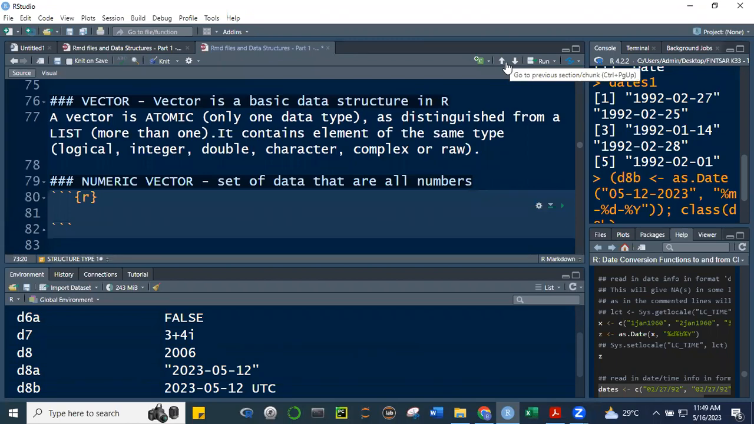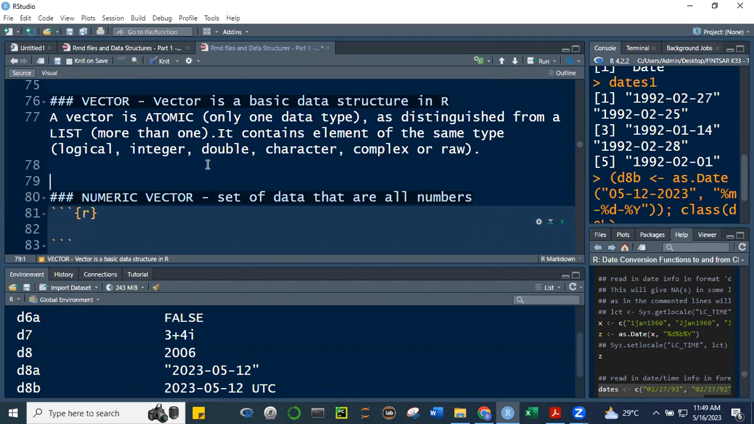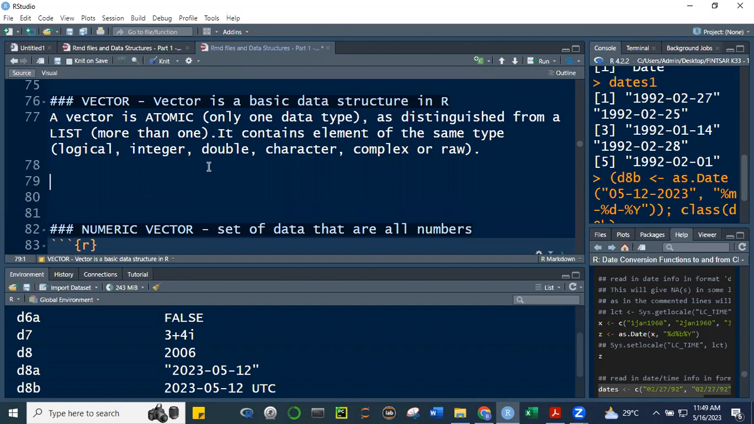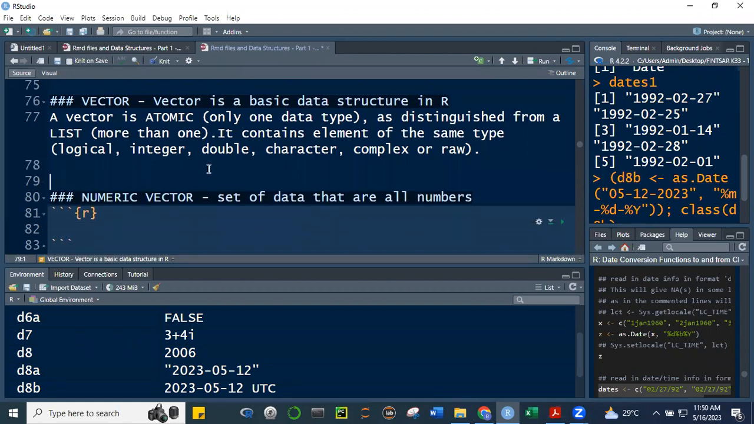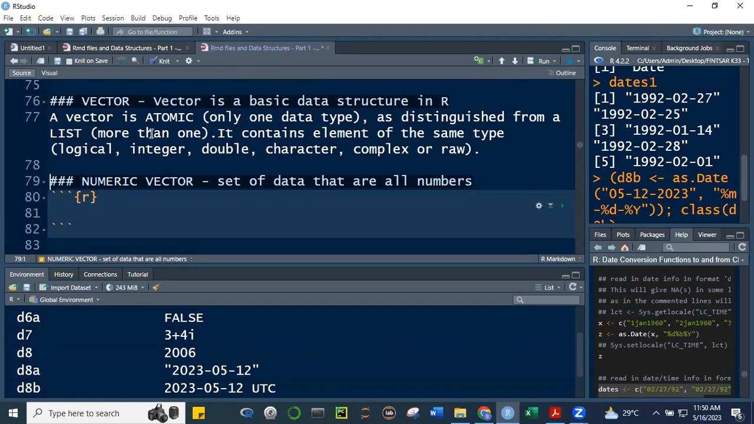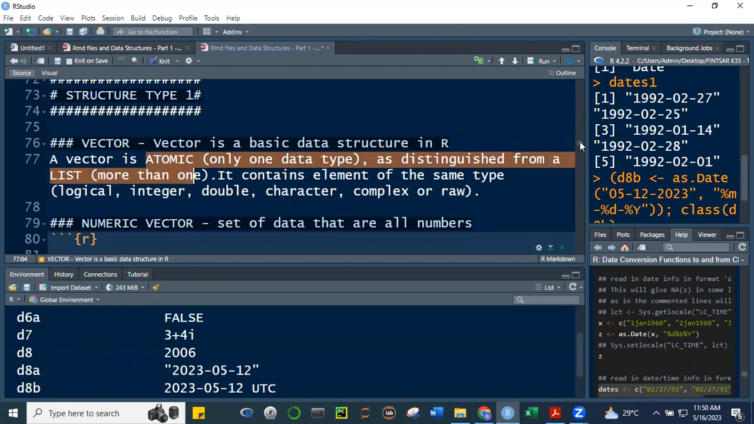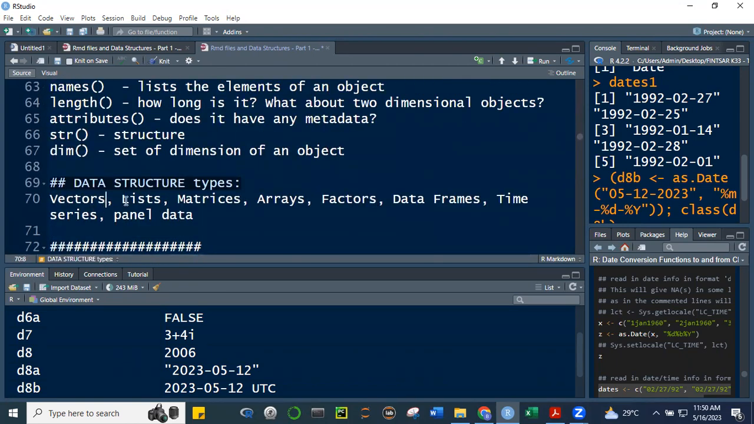So if you have a collection, either one, kahit isa lang, or a collection of objects, okay, and they're all the same type, then we call that a vector. So let's give an example. By the way, it's called atomic, kasi isang klaseng data type lang siya, as distinguished from a list. So iba ang vectors kaysa sa list. Anong difference sila? Si vector can only take in one data type.